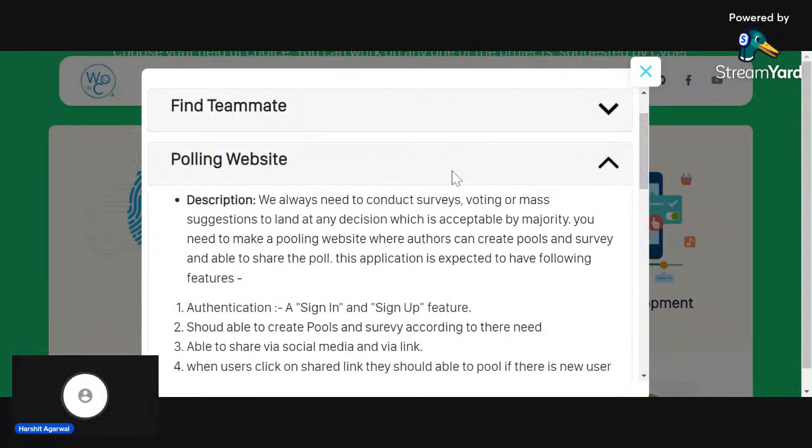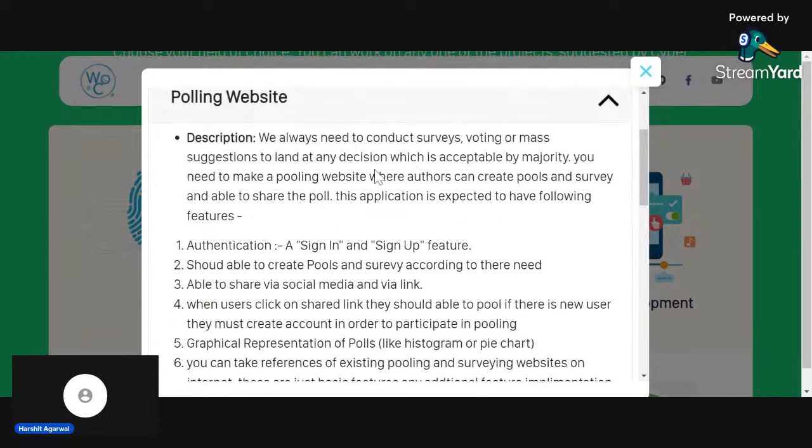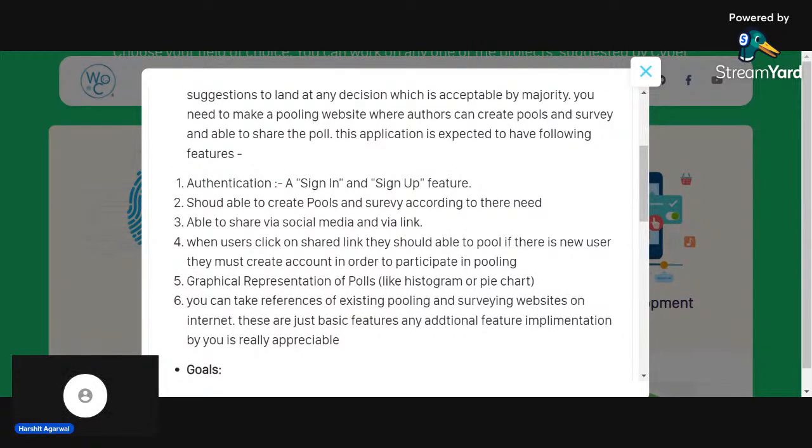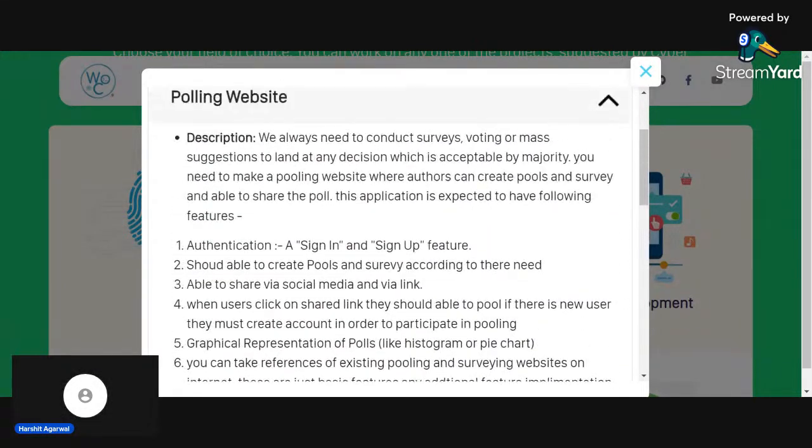Next, we have a polling website. As the name suggests, you have to create a website where a particular user can create polls, and he can send links of it via social media, or he can directly share a link with other users, where each user can vote in that poll and show his or her interest in that particular question.